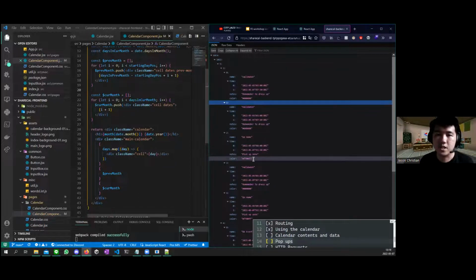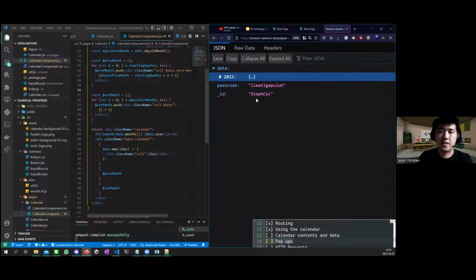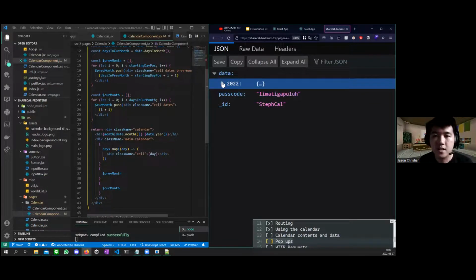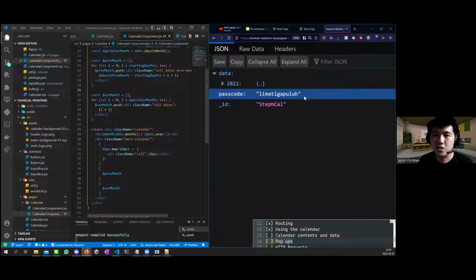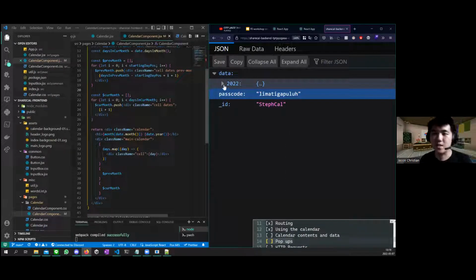So this is all the data. To read the data, it goes like this. So let me zoom in. Oh yeah, it's not supposed to display the passcode. This is a mistake on our part. It's not supposed to display that because the passcode is supposed to be a secret.